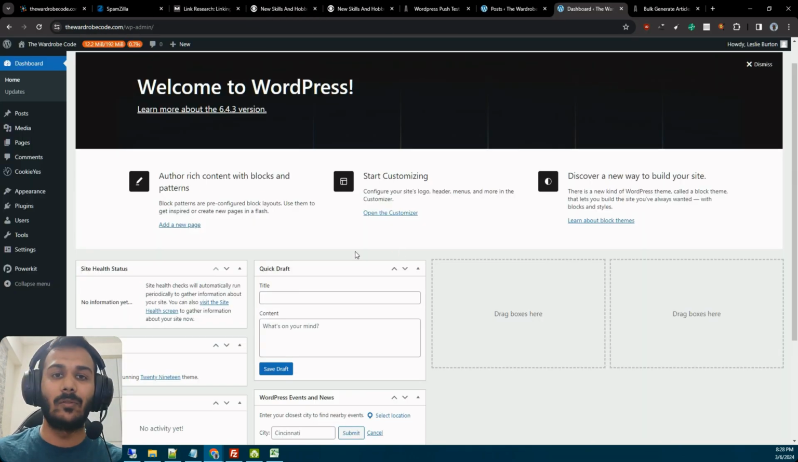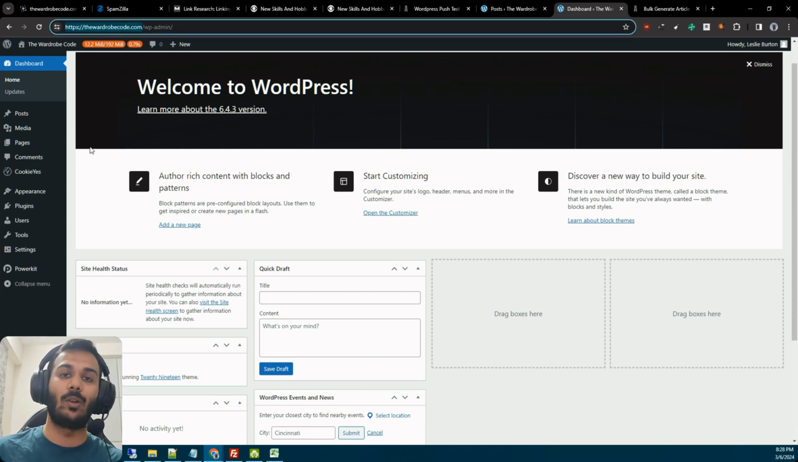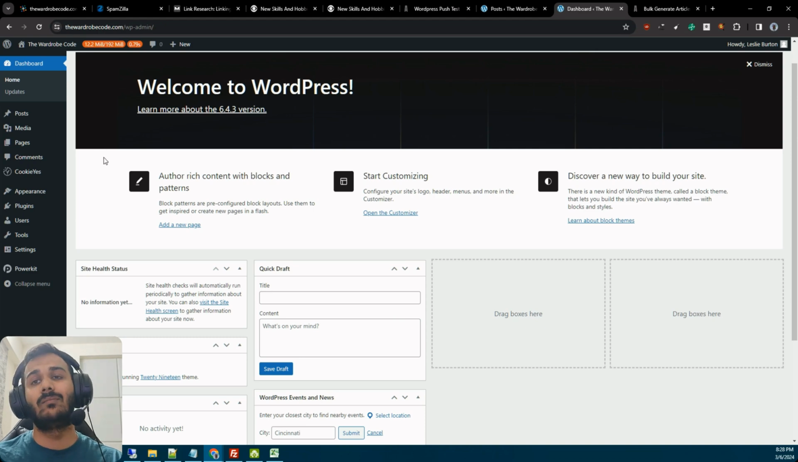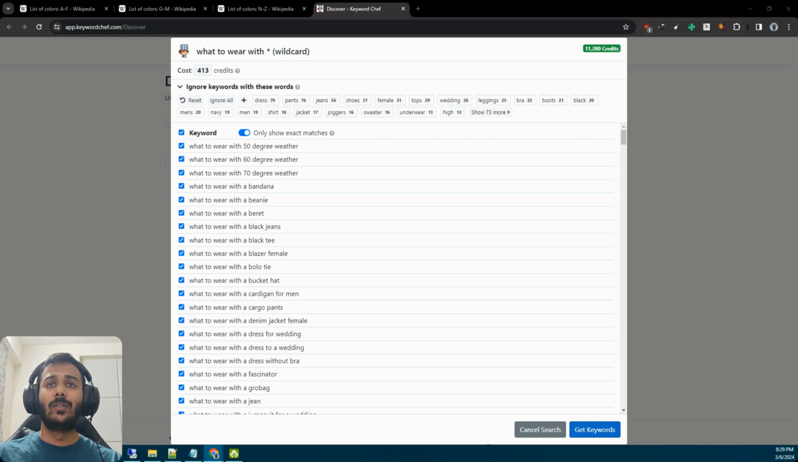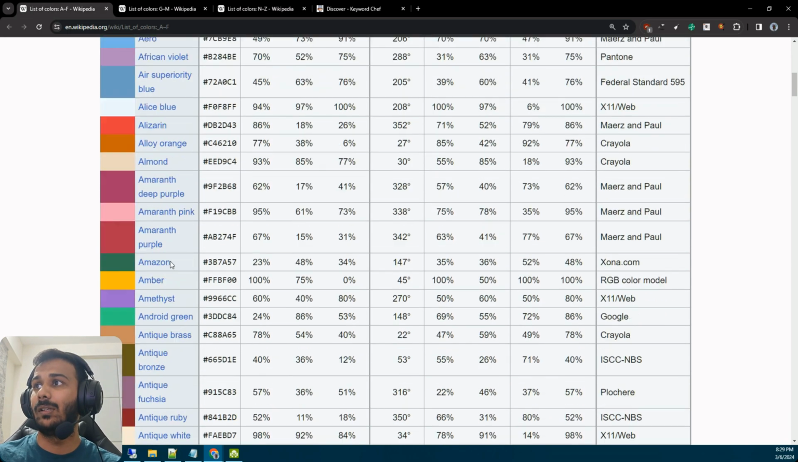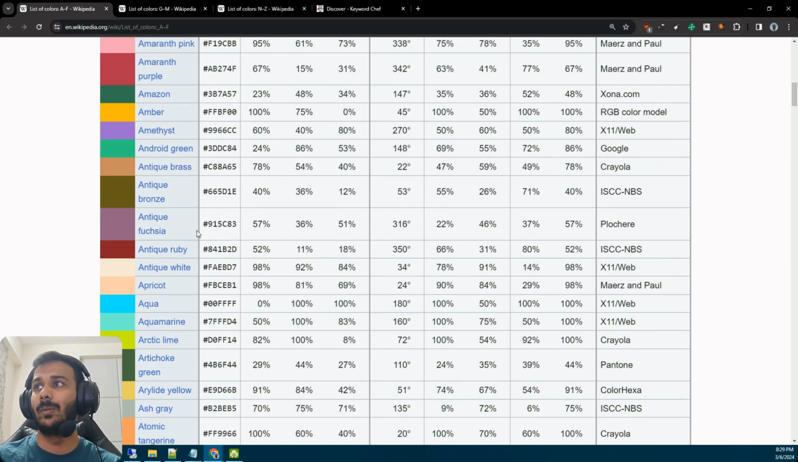Coming to the articles, we need to first know what the title should be, right? It's related to fashion. Now, you can go to Ahrefs or SEMrush and find easy to rank keywords in that niche, but everyone is doing that, right? So you need to be creative in a way. So what I did was I went to Wikipedia and I found all these colors that exist. Suppose anyone searches for what goes with antique ruby, or what color should we wear when it's an antique ruby colored shirt or jeans or pants, right? I imagine not everyone would know this color. Even I didn't until now.